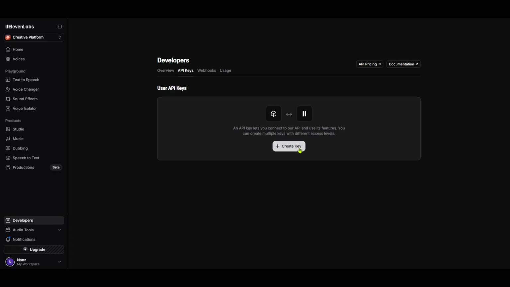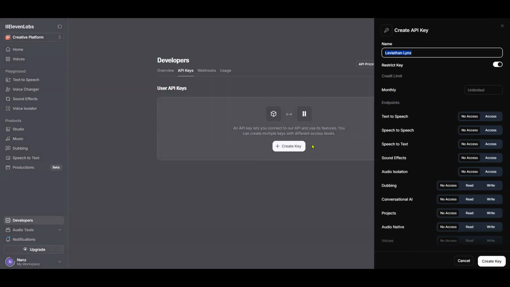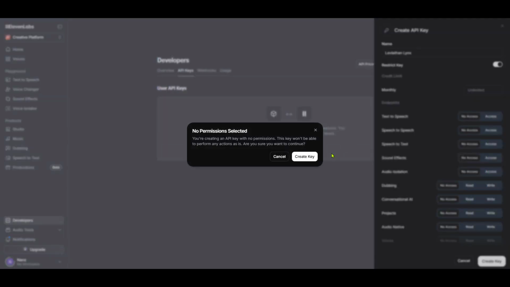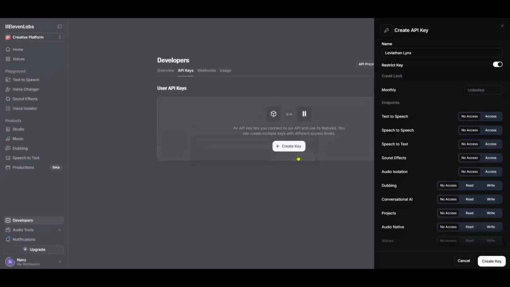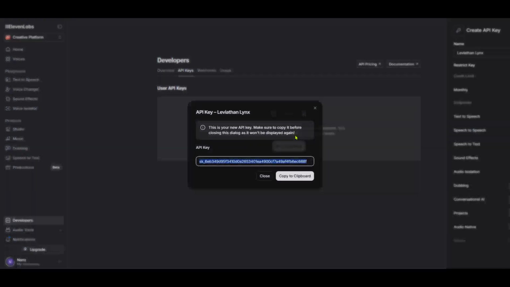Now that you have your API key, the next step is to make sure that you copy this key securely. It might be tempting to save it in a document or jot it down somewhere, but it's essential to ensure it's stored safely and not shared with anyone else.